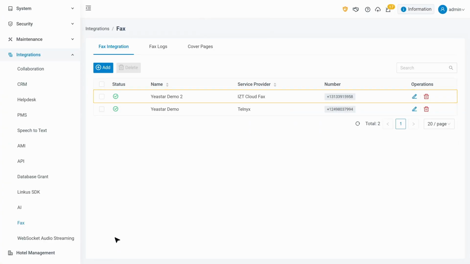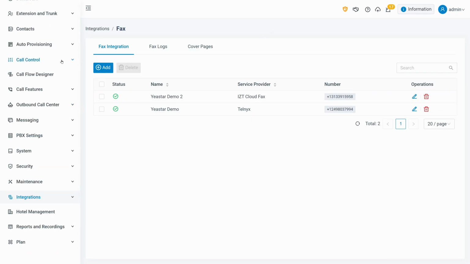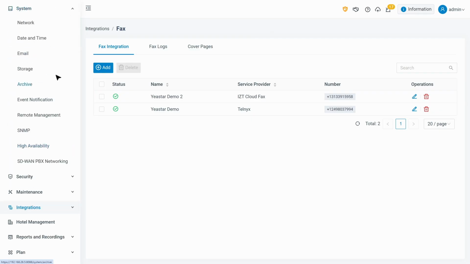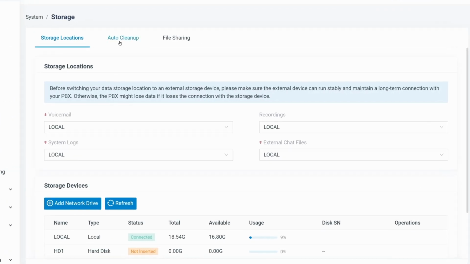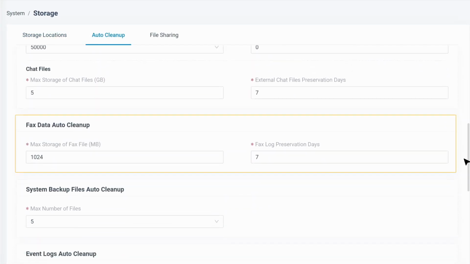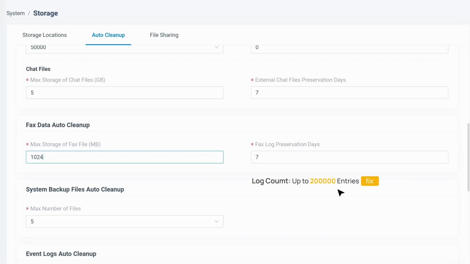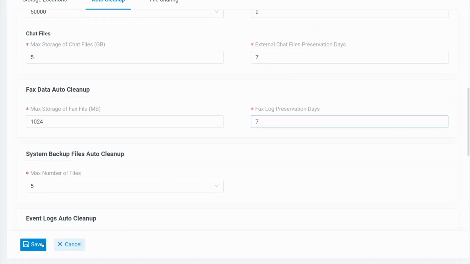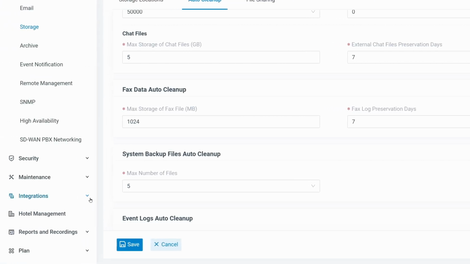Before proceeding, review retention and storage settings by going to System, Storage, Fax Data Auto Cleanup. By default, fax files are kept at 1024 megabits. Logs are kept for 7 days or up to 200,000 entries. Adjust the file size or dates as needed. The log count is fixed. With the PBX setup complete, let's see how users can send and receive faxes via Linkus.